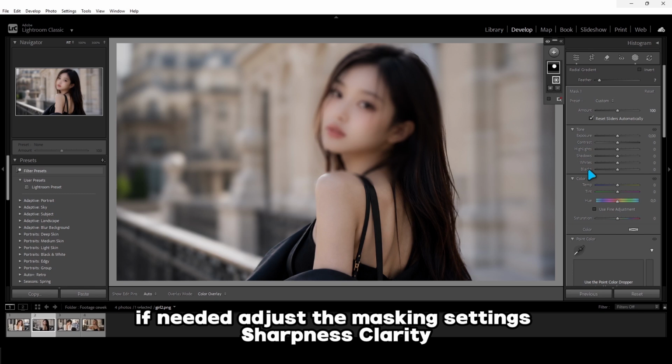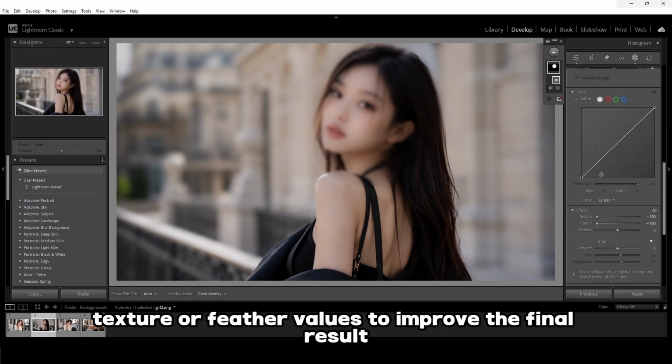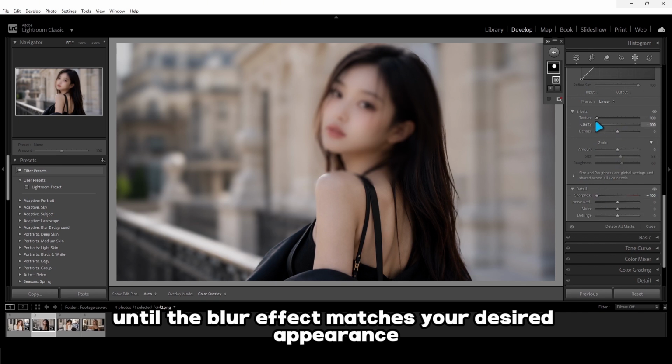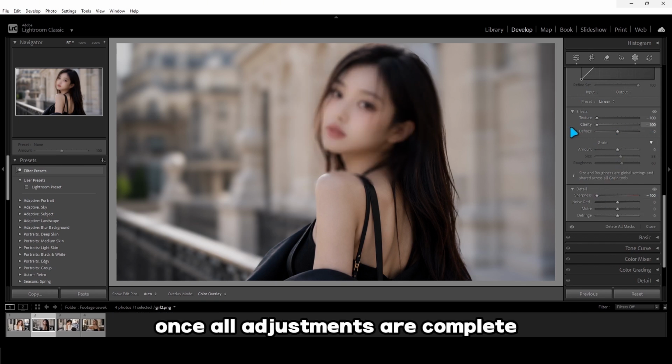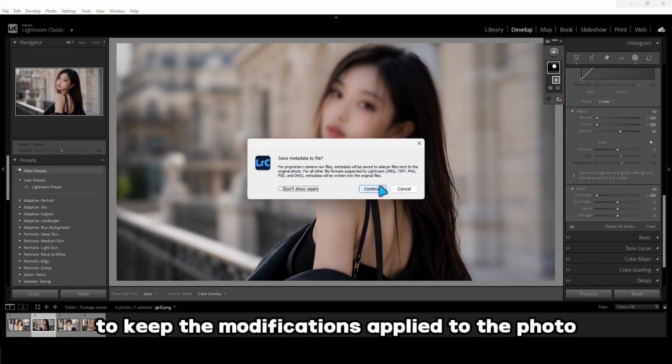If needed, adjust the masking settings, sharpness, clarity, texture, or feather values to improve the final result. Continue refining the settings until the blur effect matches your desired appearance. Once all adjustments are complete, save the editing changes to keep the modifications applied to the photo.